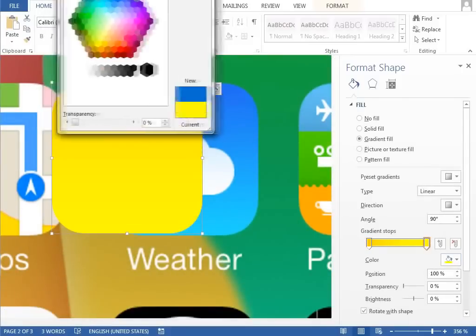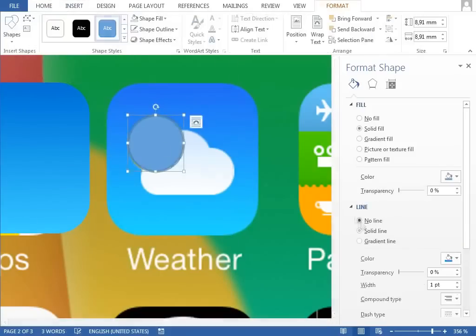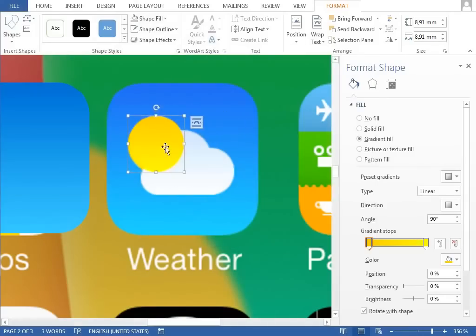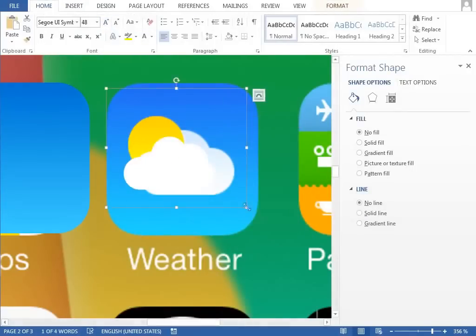The weather icon is made only from three objects. The background uses our base shape, the sun is just a circle with a yellow gradient fill, and for the cloud we use a symbol from the Segoe UI Symbol font. We set the fill to a little bit transparent one, so the sun is a little bit visible also below the cloud.